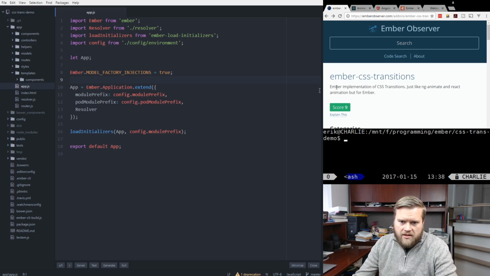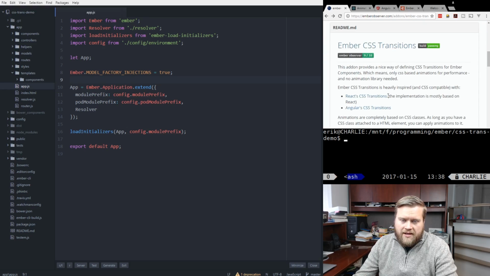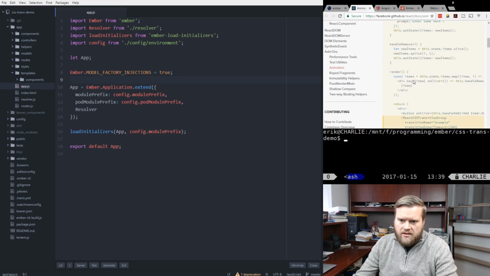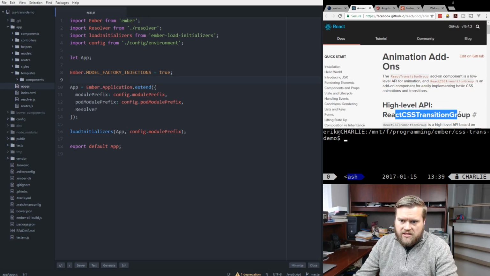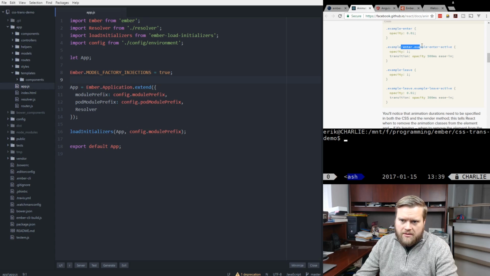It's an Ember implementation of CSS transitions like Animate and React Animation, but in Ember. And there's actually something in Vue as well that's very similar and acts exactly the same. From React's world, there are animation add-ons, this React CSS transition group, and you have this example: enter active, and then leave active.